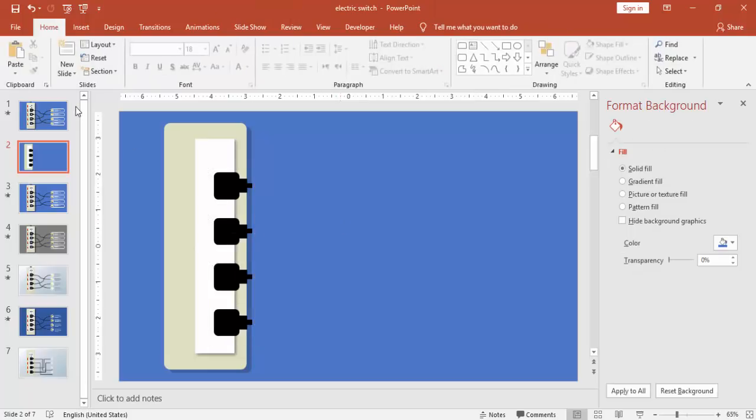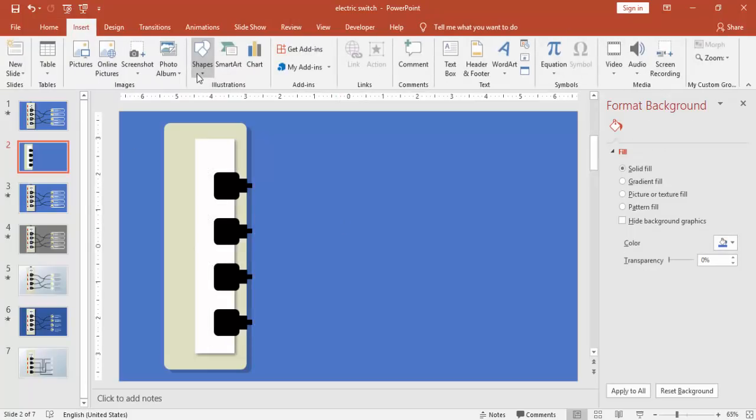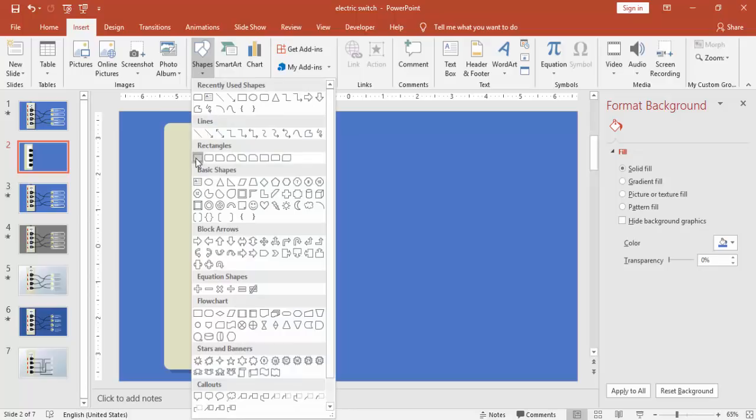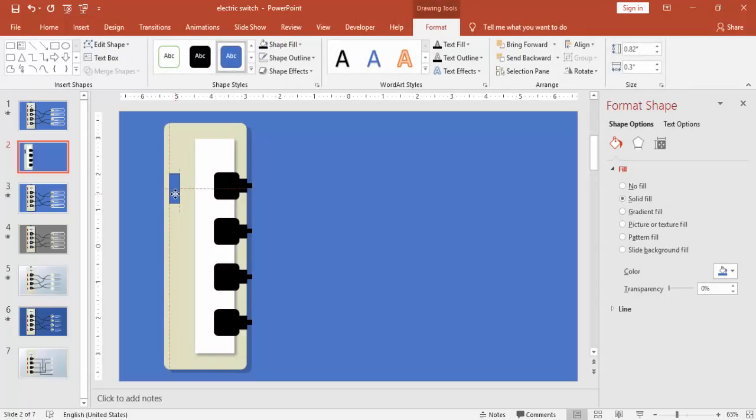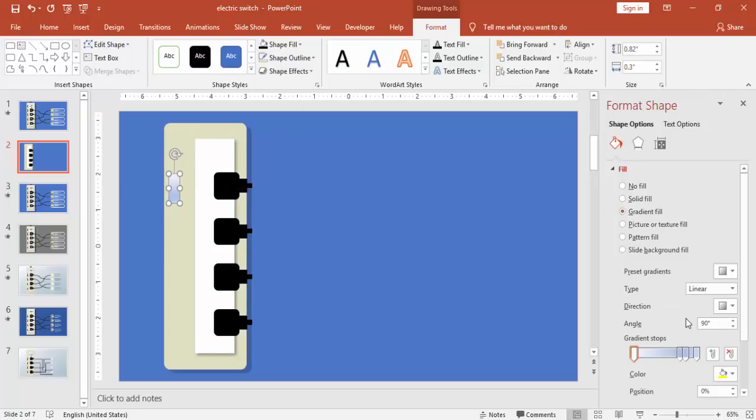And go to Insert, Shapes, and you can select a rectangle. I'm going to draw the rectangle something like this to make a switch on off button. Use some gradient fill for this. I'm going to use 3 stops.